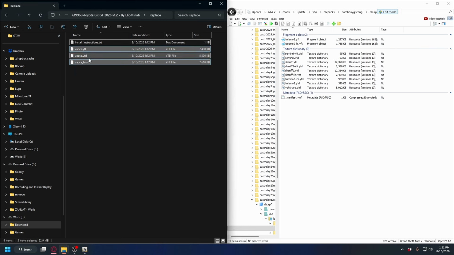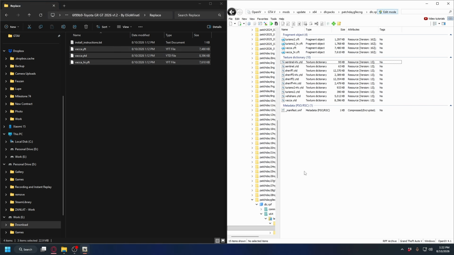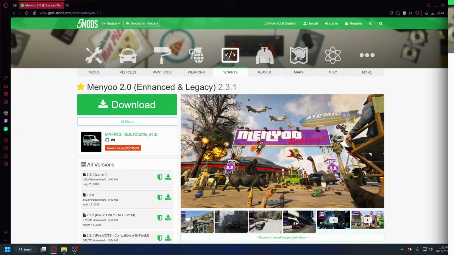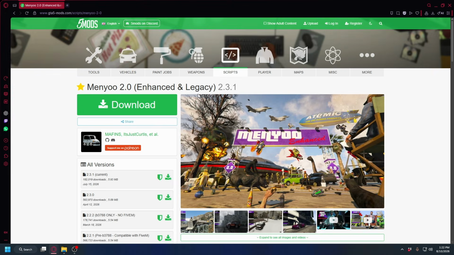Now let's go ahead and do that. We're going to replace a car called Vaca. Make sure you remember it because to spawn it, you're going to spawn this car instead. Let's drag and drop it into the DLC RPF. There we go. And the replacement mod is installed. As simple as that.